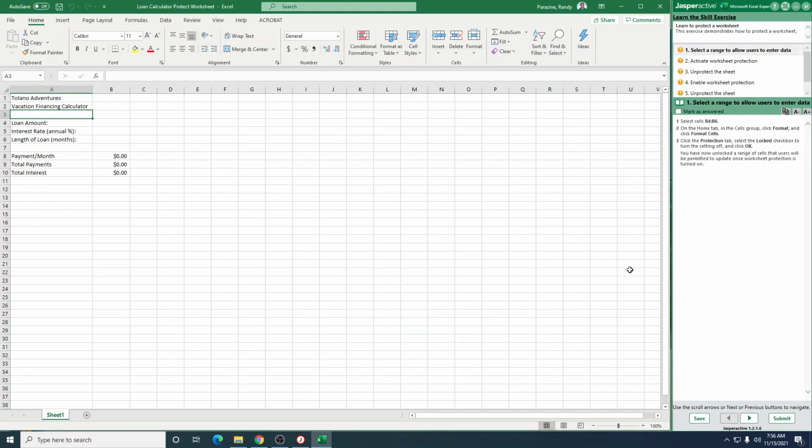Today we are working on Excel Expert lesson for the 6th lesson, Protecting the Worksheet. So this is what we should be starting with, and the first thing it says to select cells B4 through B6. So highlight those cells.